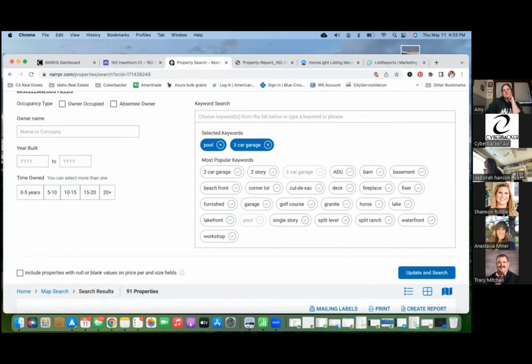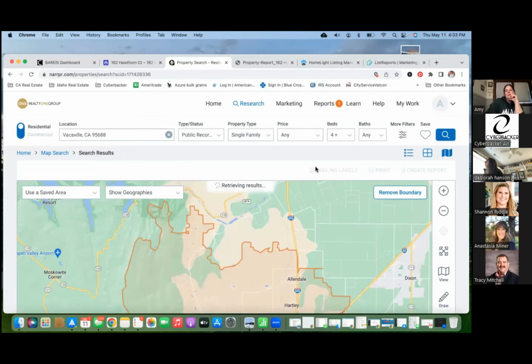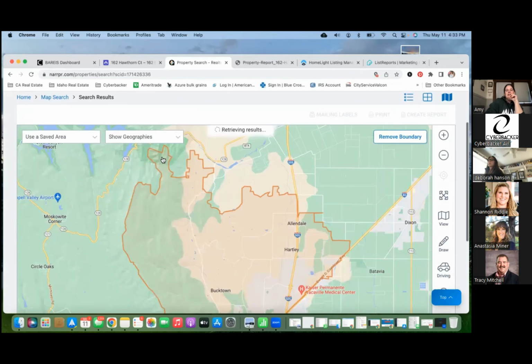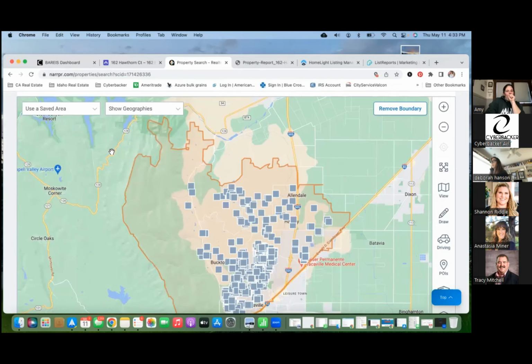Now we can hit update and search. And it pulled in the 95688 zip code. It has 91 properties that haven't sold after May of 2021, that have at least 4 bedrooms, a 3-car garage, and a pool. So from here, I could narrow that down. Did you have a question, Amy?